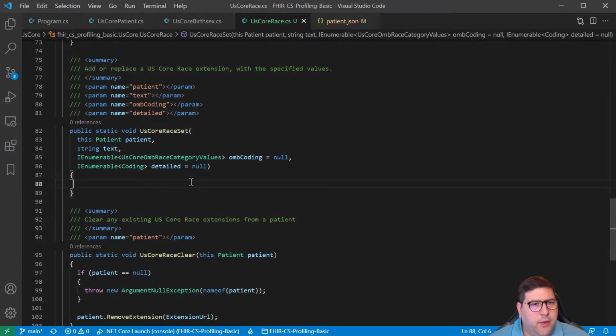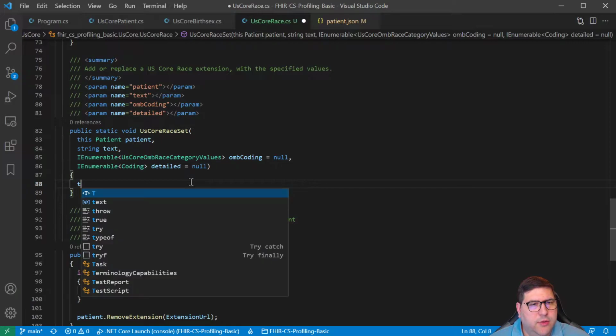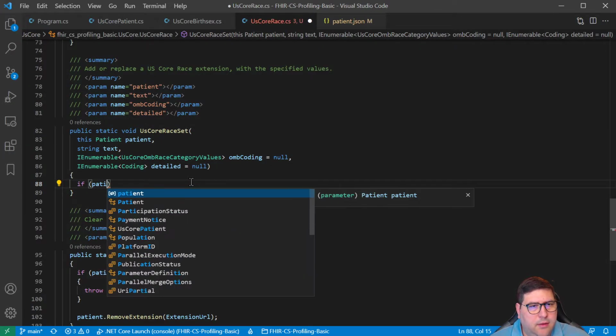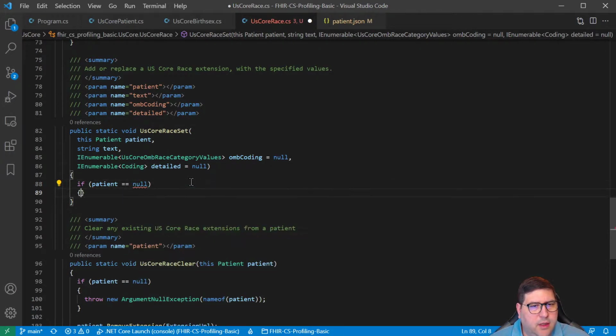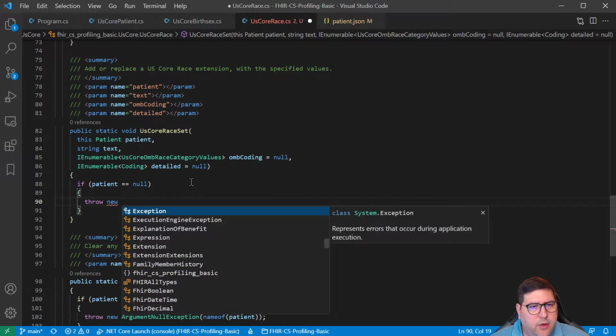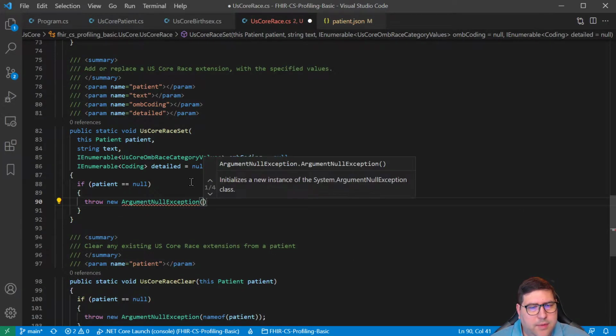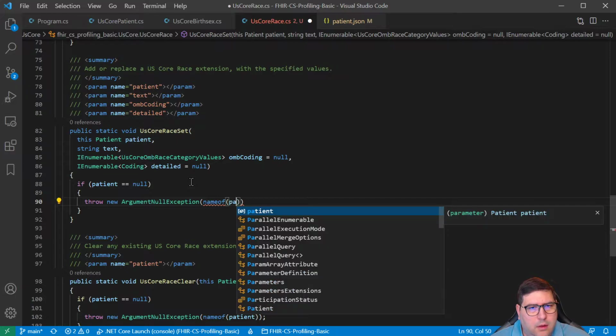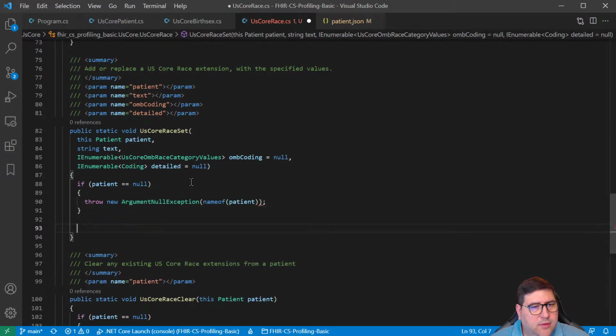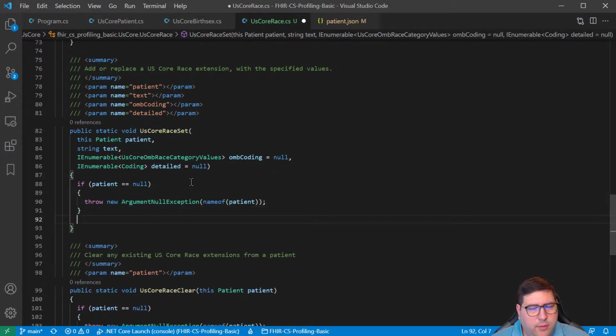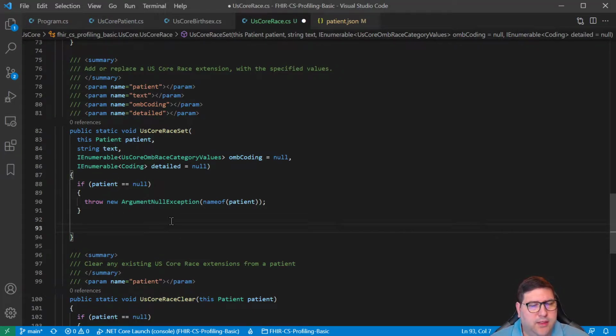So what do we want to do here? Really, we want to start with our null checks, because if our patient is null, we want to throw a new argument null exception, because really we have nothing to do. If we have a null patient, we're not going to really be able to do much. We know that the text needs to be there, and in FHIR, a string value needs to have something.